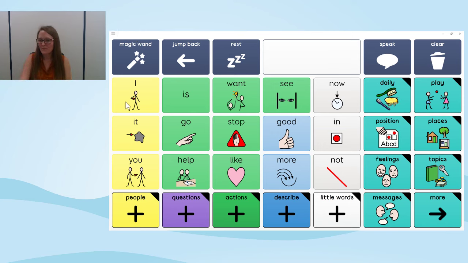I've got the magic wand where I can go in and fix words and add on word endings. If I've selected a verb first and then I go to my magic wand, I'll see all of those options there along the top to change the verb. Stopped. So I can say stopped. Go. Or I can say going.